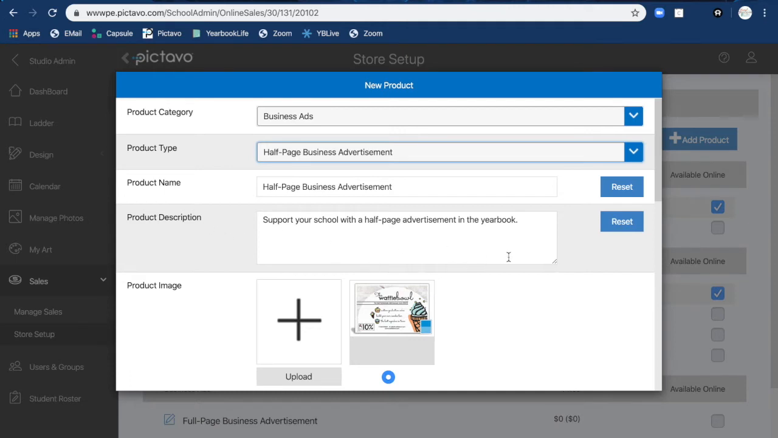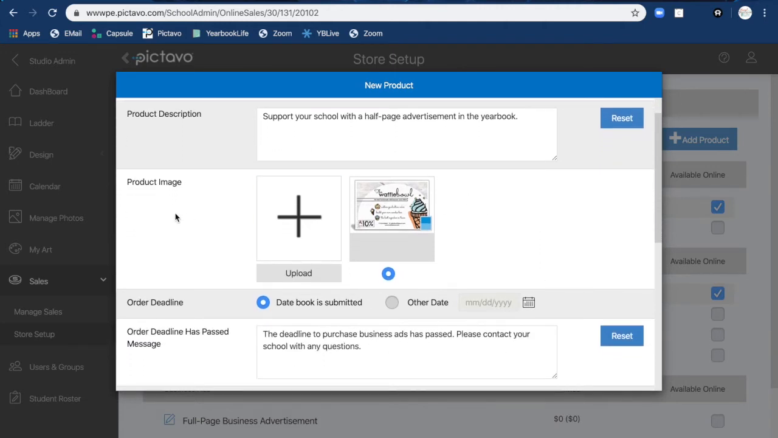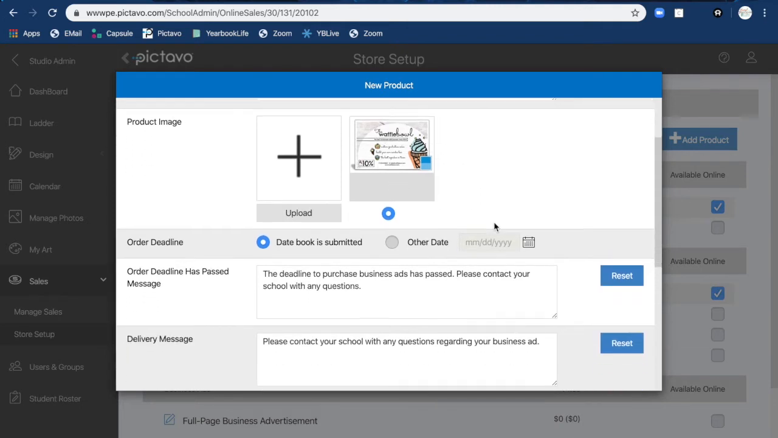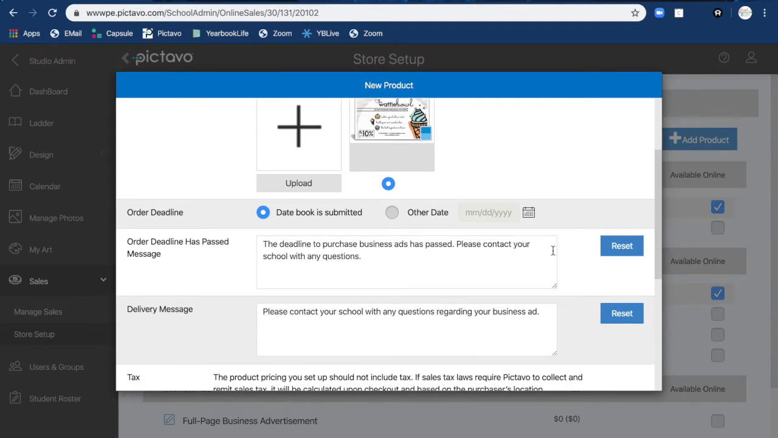Product description, again, you can go ahead and leave what's there, or you can customize it. Then the same thing with image. You can upload your own, or you can use the one that's already there. And then we get down to order deadline.